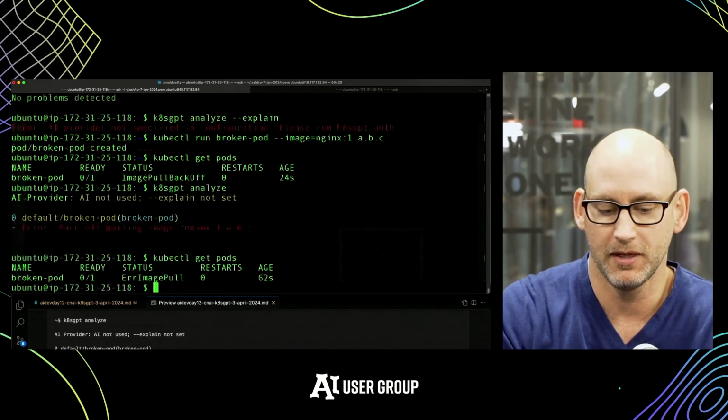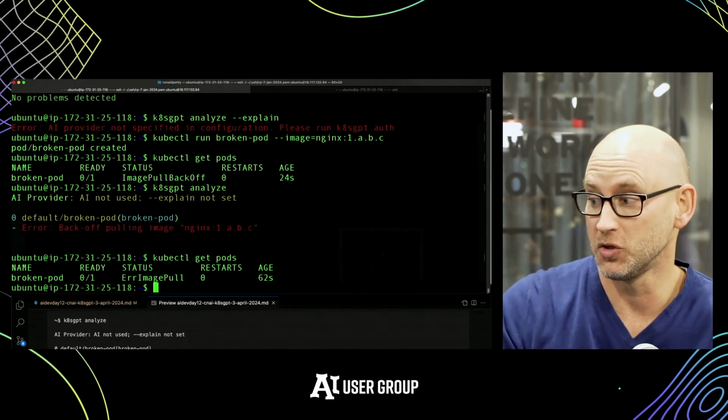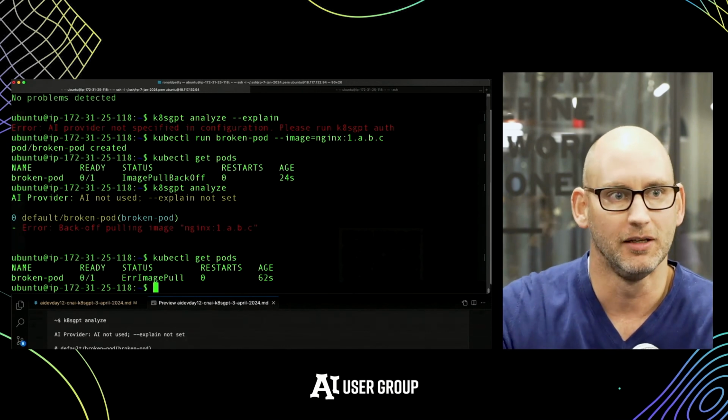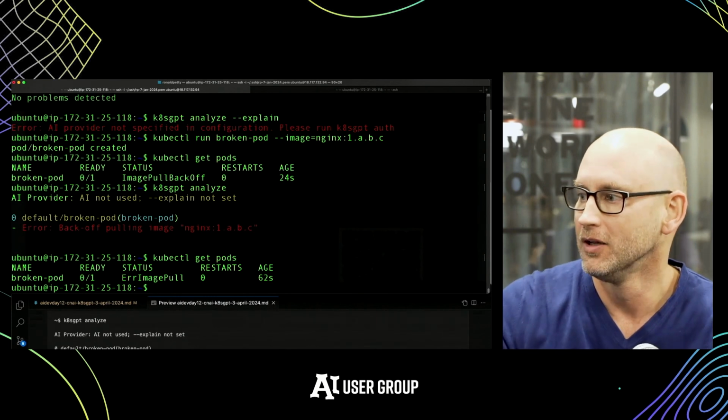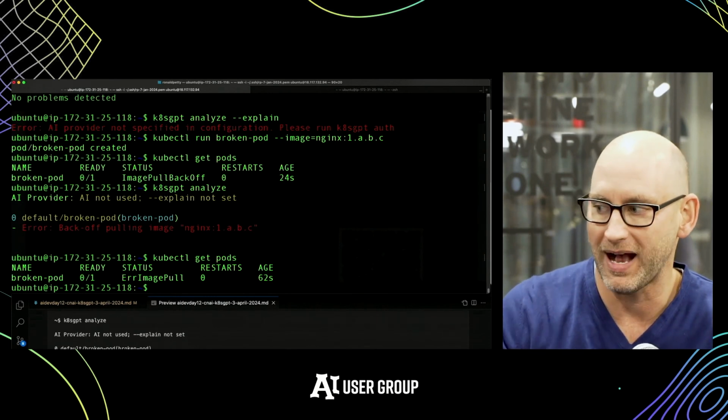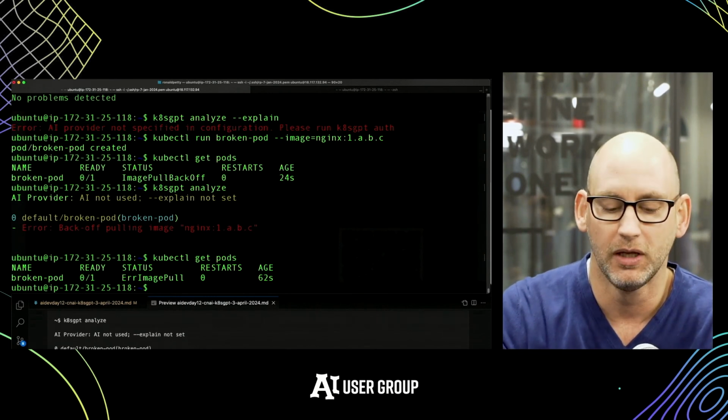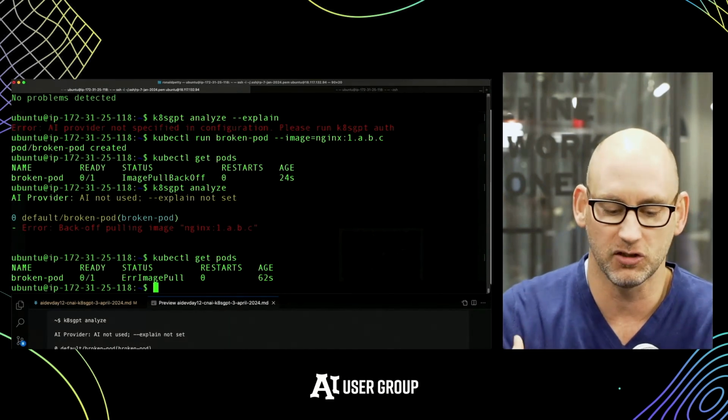Let me do it one more time. Now it says error image pull. So it's a state machine. Kubernetes is trying it again and again. It could just be a temporary error, right? So it started off with this image pull back off, and now it says error image pull. This is the kind of thing that it's looking for.